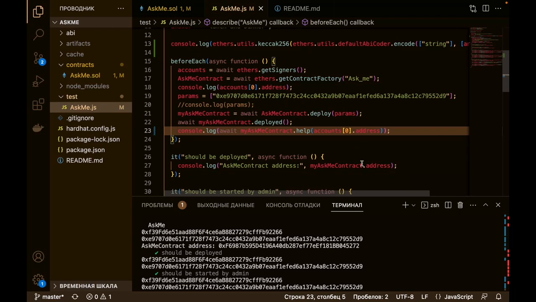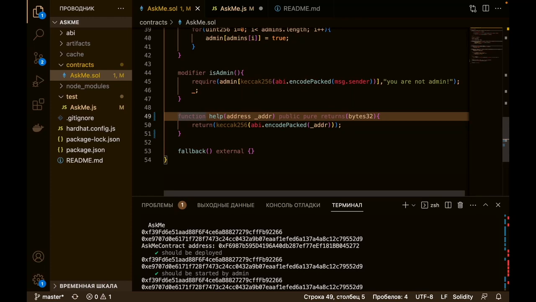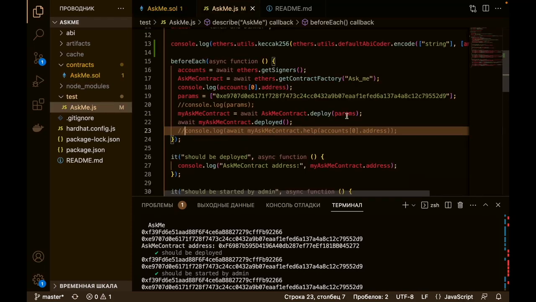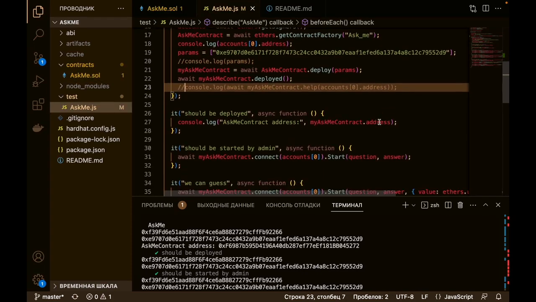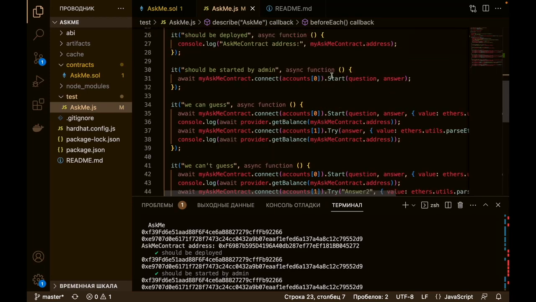Before I first calculated this hash, in order for my script to work, I simply inserted the right number of zeros here. Now I will comment out this code again and show you how to proceed further and how to work with this smart contract in general. Accordingly, after a given smart contract is deployed, we can view the address to which it is deployed. The admin can start the game by setting question and answer. By the way, here's something else I wanted to say.